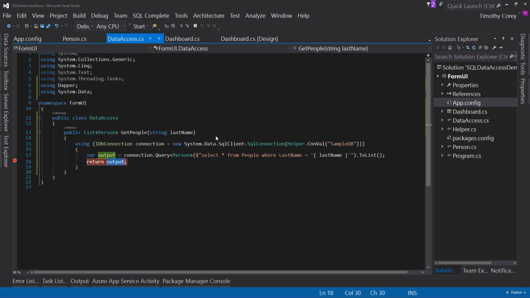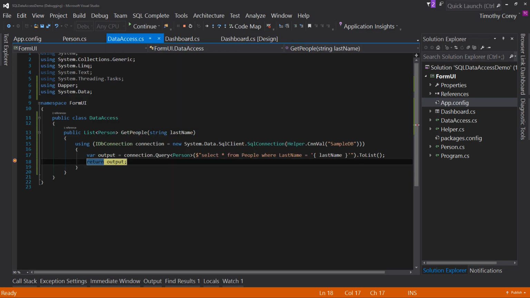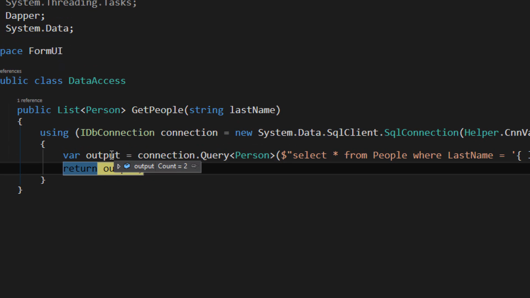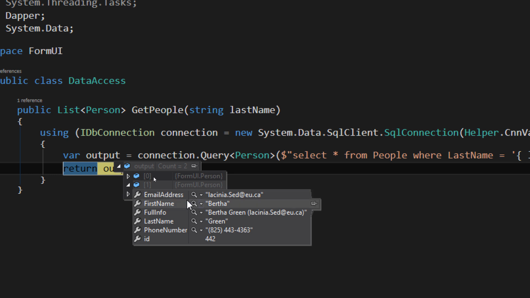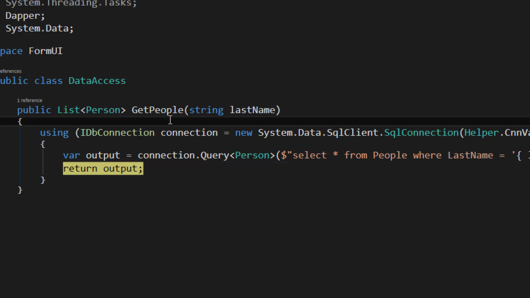So let's start this again. I'll move my form back over. I'll type in just green again. Always repeat your same exact test over again, just in case part of the issue was, green, there is no greens or something like that. So I hit search, and it goes right to my breakpoint, and mouse over output. And if you can see there, it's kind of small. I can zoom in. Let's zoom right in. And now output count of 2. Notice that it has Bertha green and also Clementine green. So we do have information coming back, at least to this point.